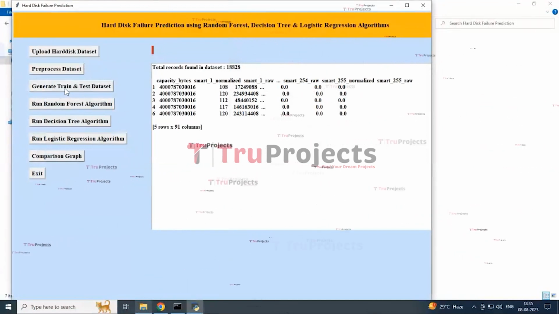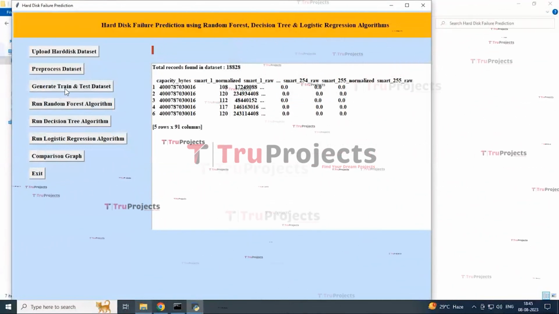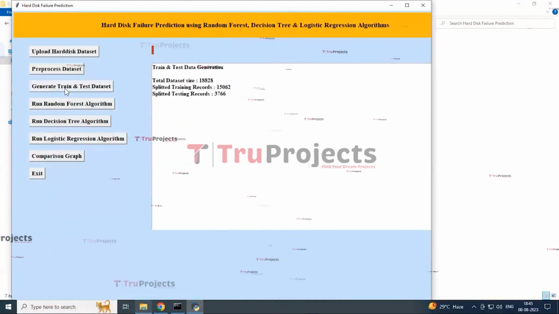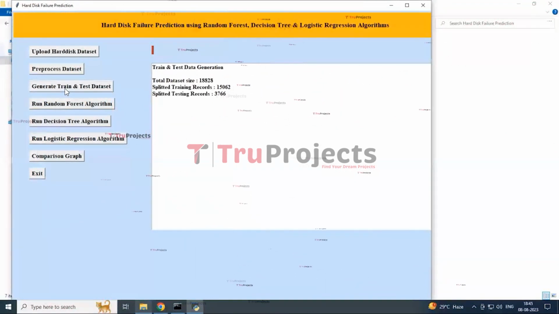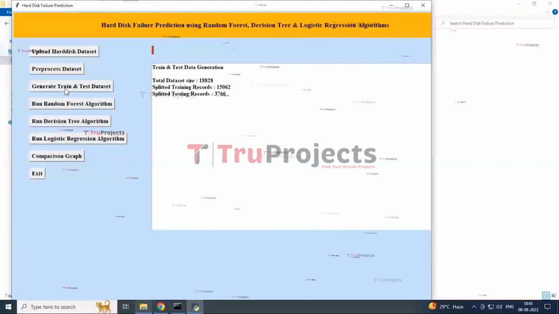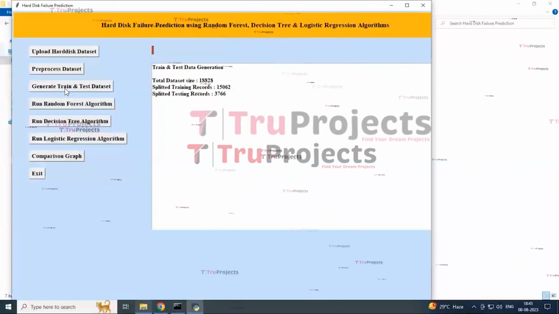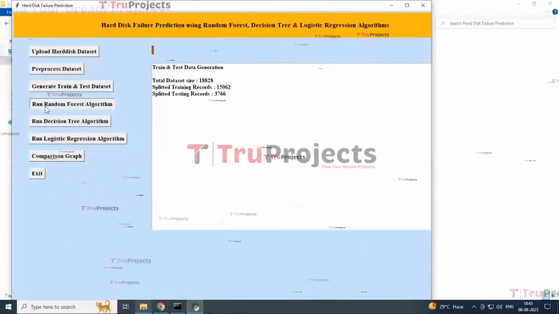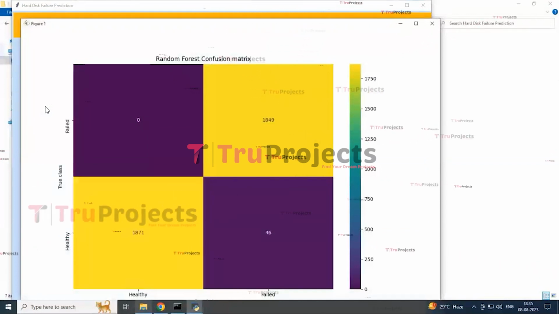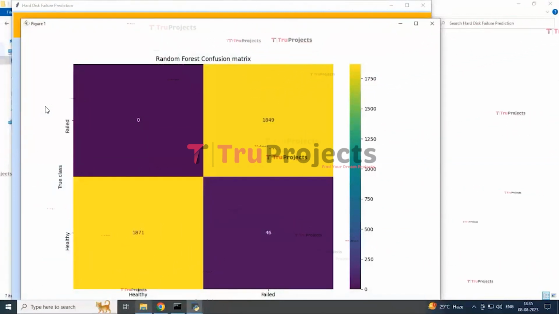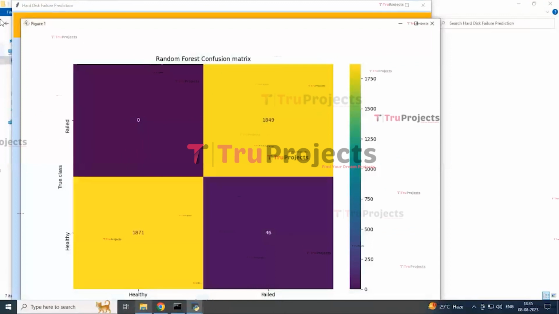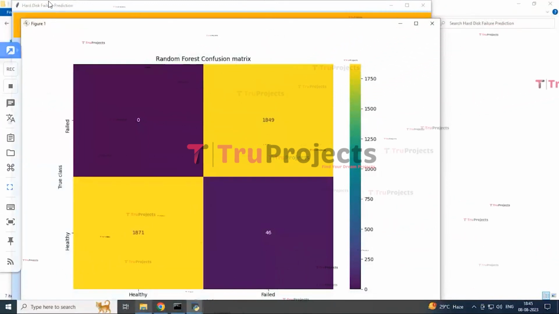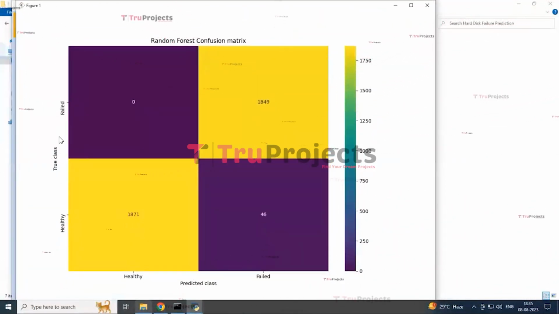And the next button, generate train and test dataset. By clicking this button, the dataset's complete records will be divided into 20% for the test data and 80% for the train data. The next one, run random forest algorithm. By clicking this button, the confusion matrix of the random forest algorithm will be generated with the predicted class, and it will also show the true class values.